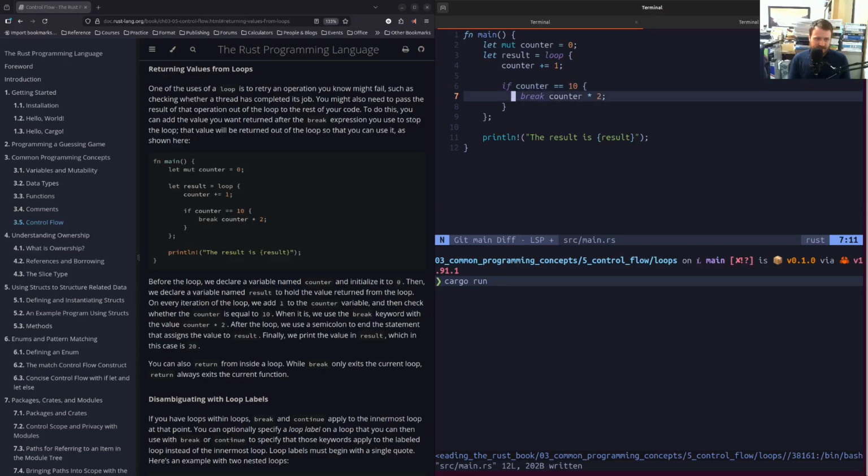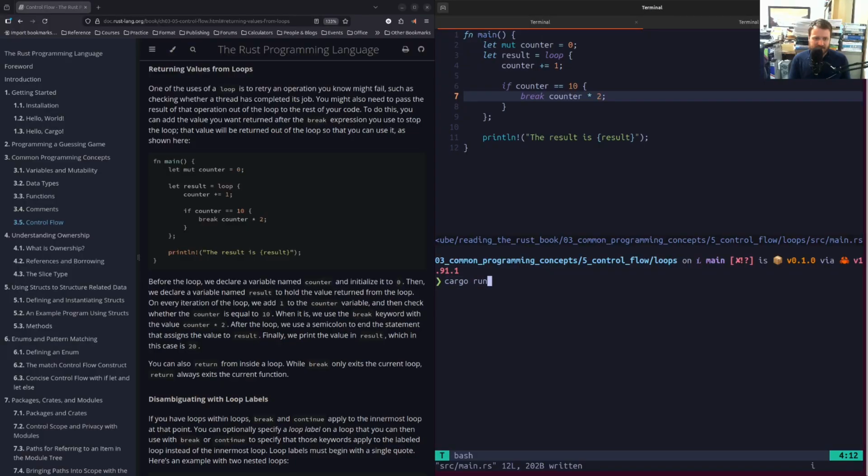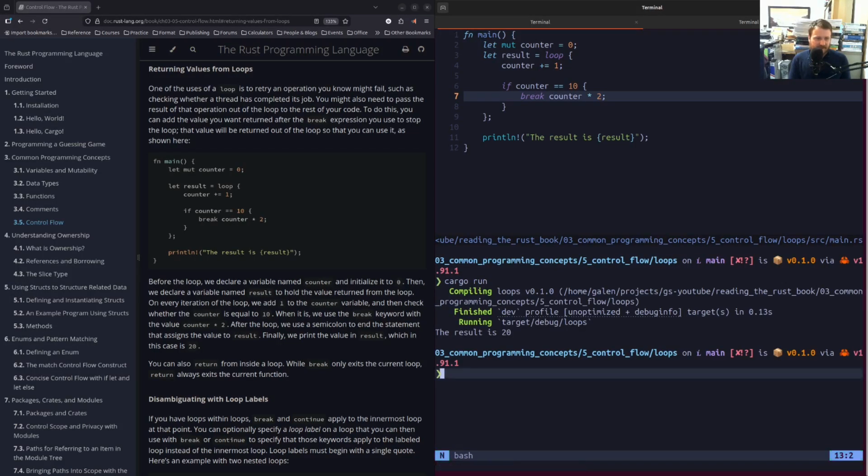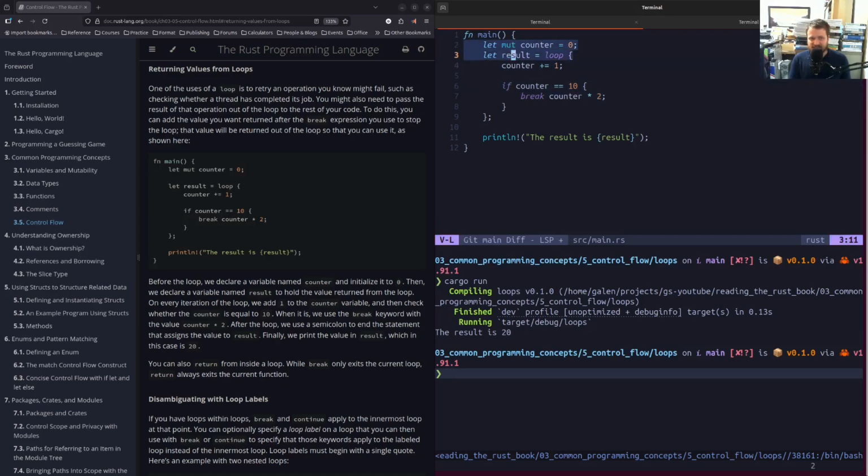Okay, am I missing anything else from their example? It doesn't look like it, so let's go ahead with running this example. So the result is 20. Why? Because this thing starts at 0, and it counts every time it loops until you get to a count of 10, and then you break out with counter times 2. 10 times 2 is 20, so that's the value of result, and therefore that's the value that gets printed in this print statement below.